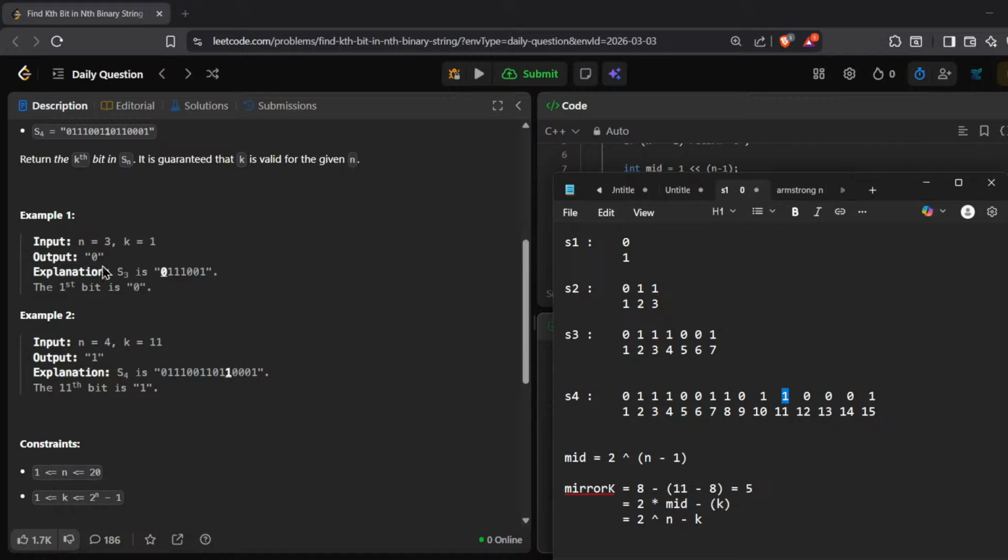As you can see here, n value is 3, that is S3, and the 1st character is 0. In here, as you can see, it is 4 and 11. So S4 and the 11th character is 1. So the output is 1. So we are finding it. This is a stack based method because we are using recursion here.